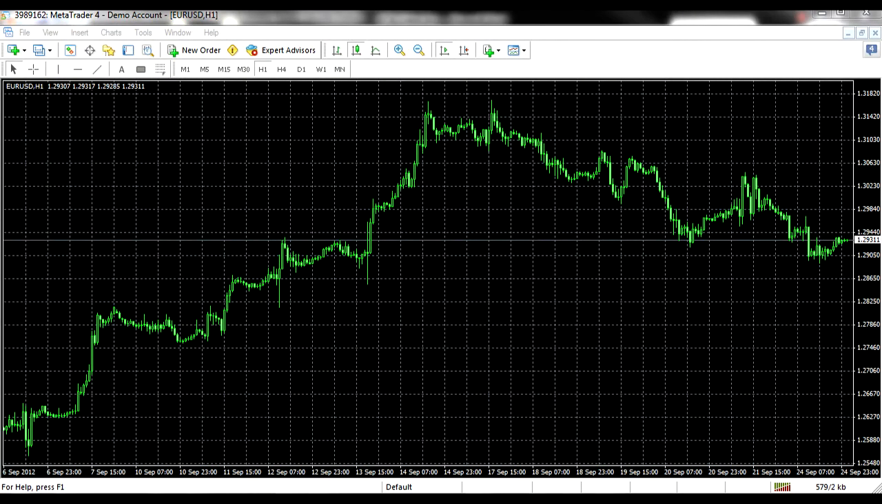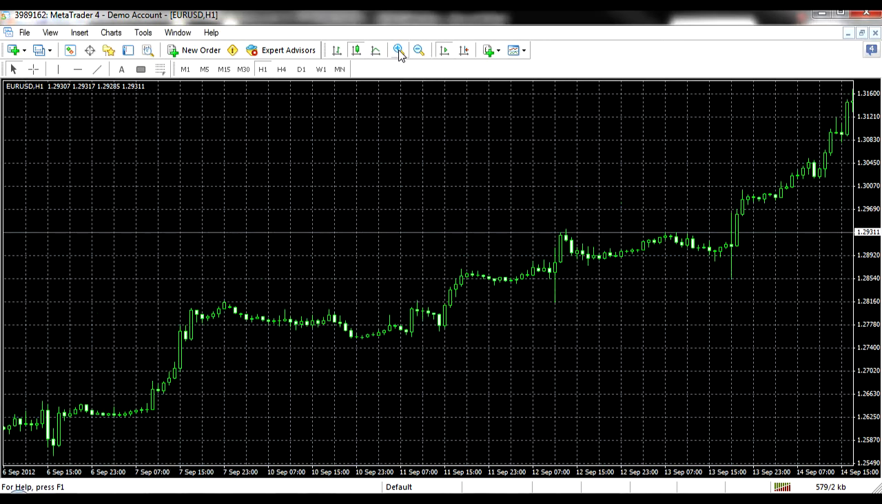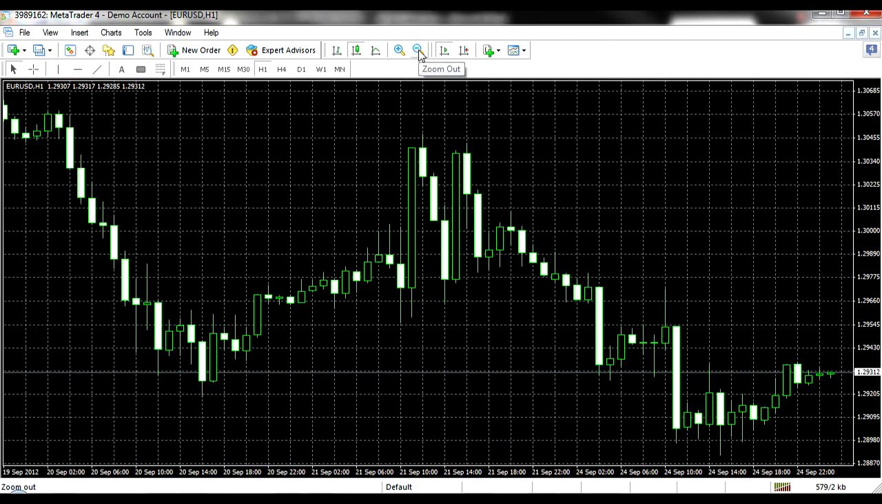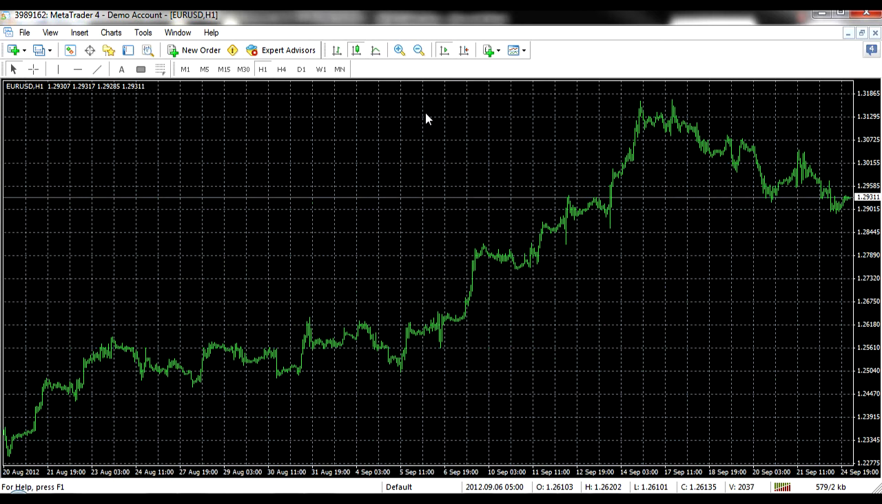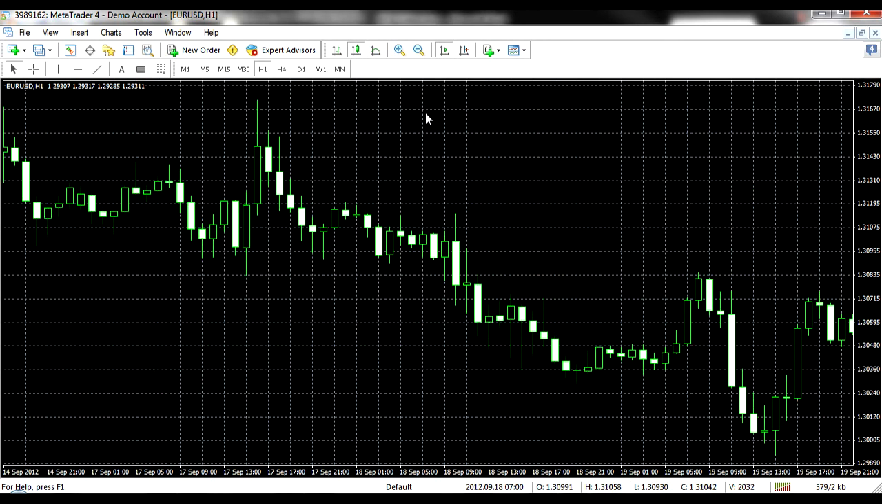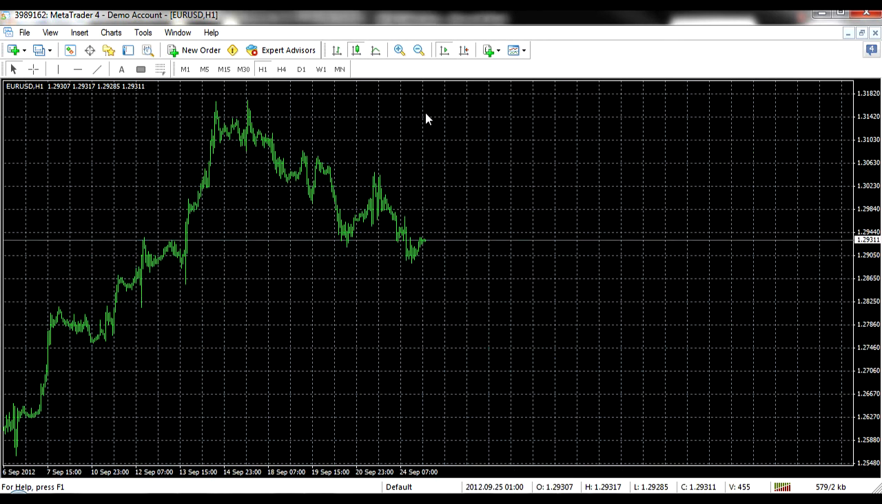Zooming. To zoom in and out of your chart, there are 4 different ways to do this. The first way, and the one that most traders use, is using the magnifying glasses in the toolbar. The plus to magnify, and the minus to zoom out. The next is on your keyboard. You can use the plus and the minus. Plus to magnify, minus to zoom out.